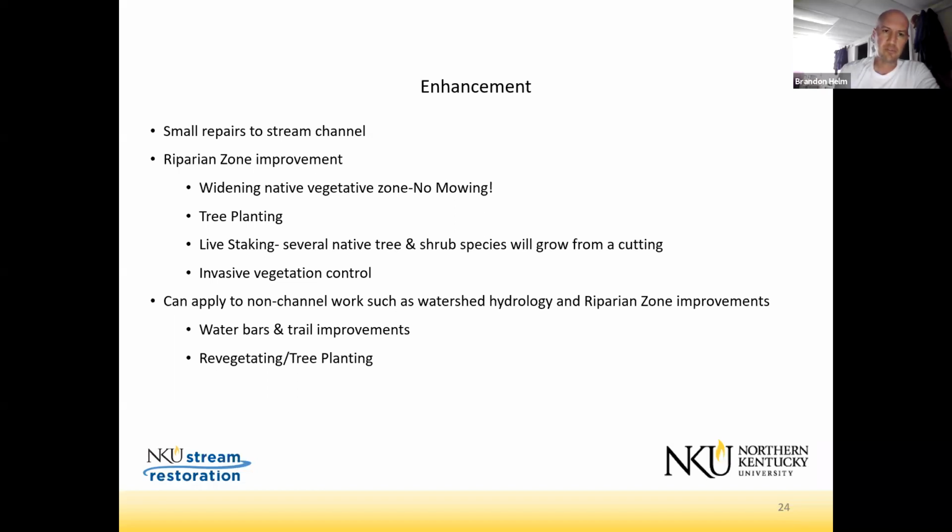Then, of course, invasive vegetation control in these areas. It improves the health of the native plants that we want, because you don't want a monoculture of honeysuckle or multiflora rose or anything like that taken over, because then that will inhibit good vegetation to grow and hold those banks together. Some other things that we can do in this enhancement category is just improving the general watershed hydrology.